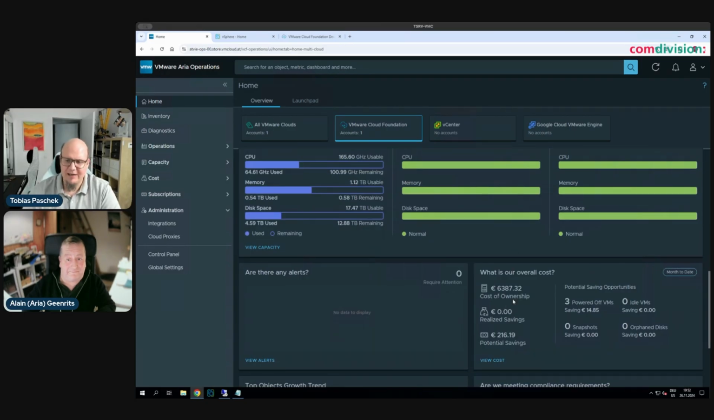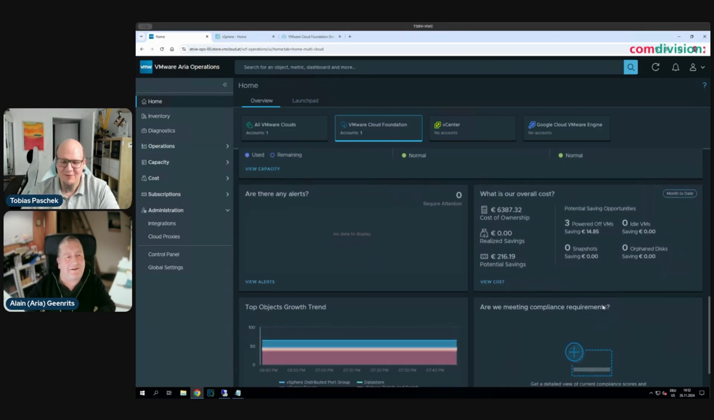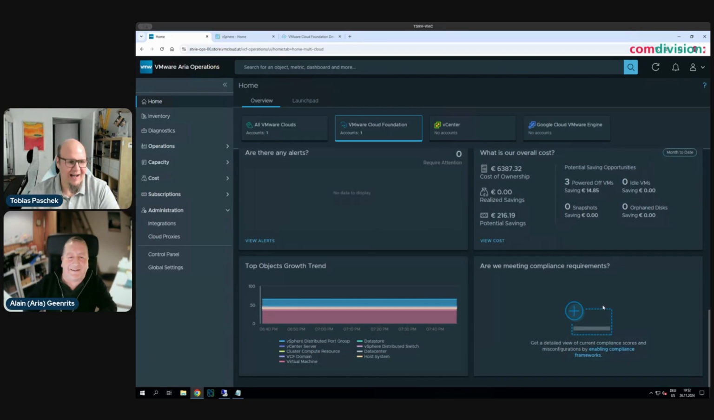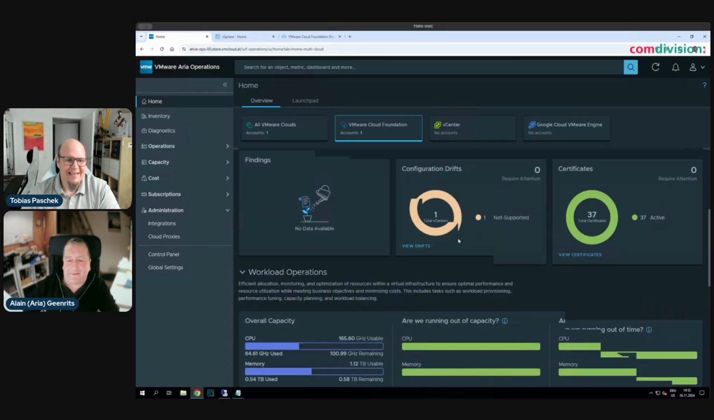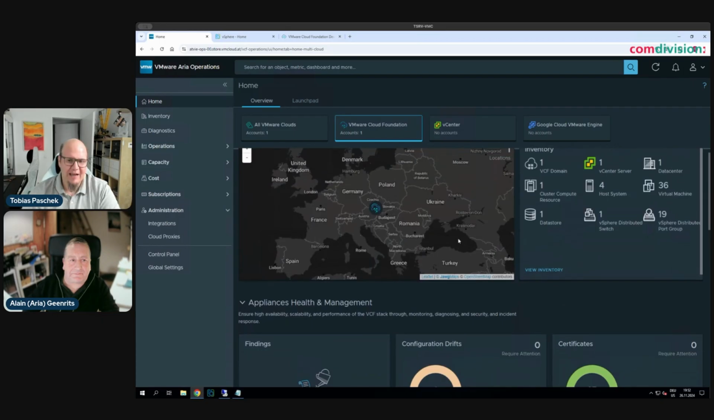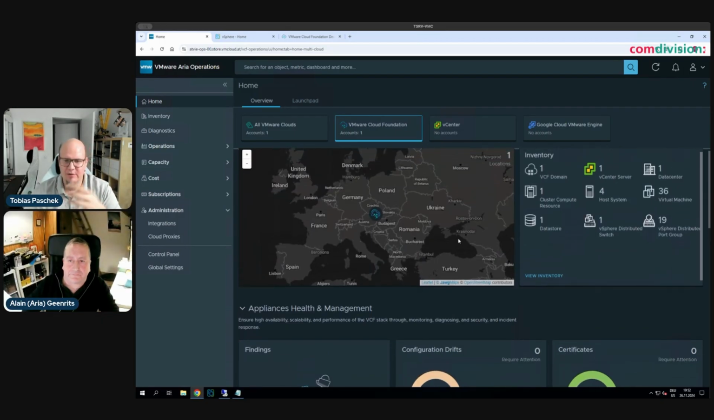And as mentioned, since we have already done the integration, you see already my cost of ownership. Do I have already some potential savings? Maybe I can save 260 euros per month. But we will have a look into that. Yeah, absolutely. So those have been the steps we have done already in the meantime.